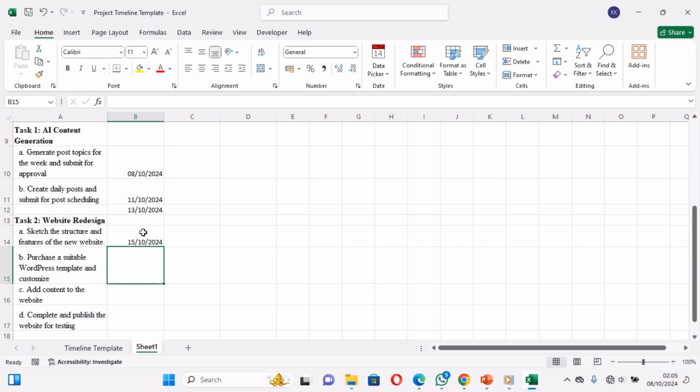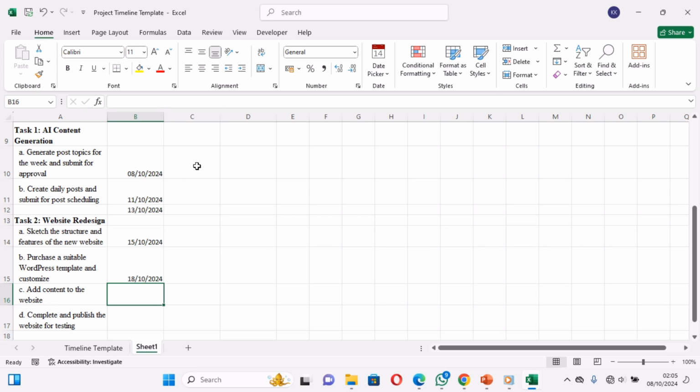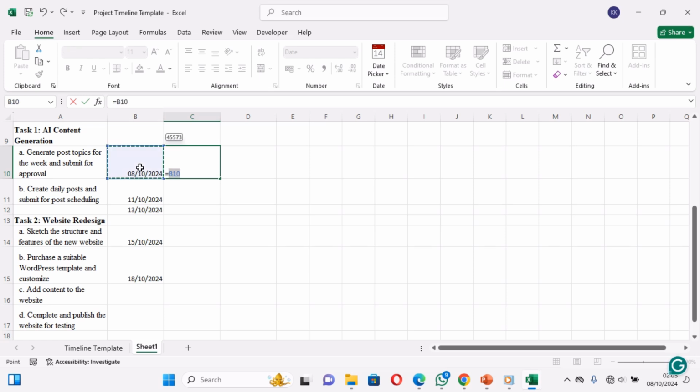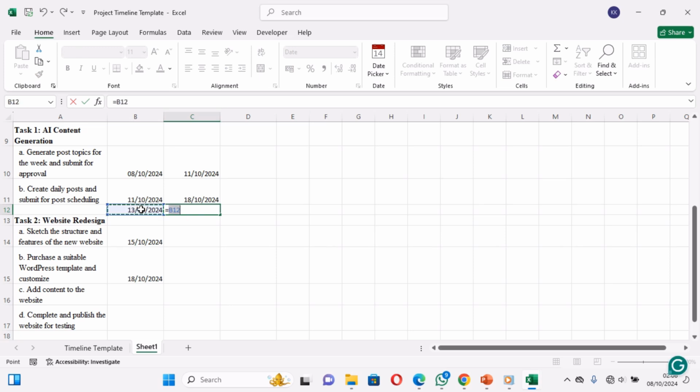Okay. For the end dates, in C9, enter B9 plus 3. For the second task, enter B10 plus 7. Continue like this until you complete, depending on the number of days or the duration for each task.